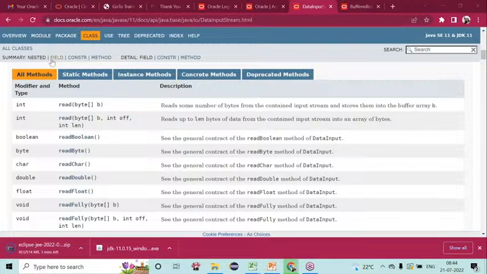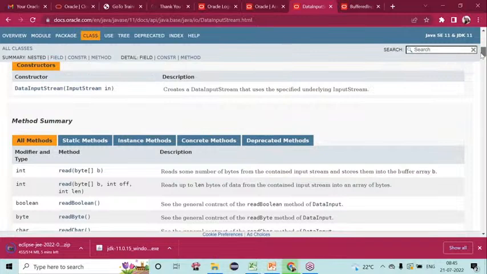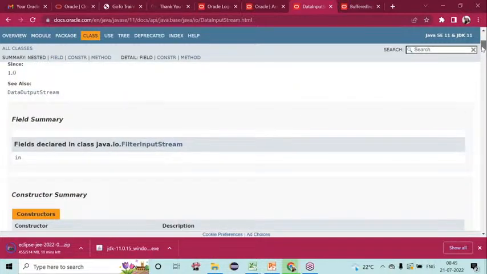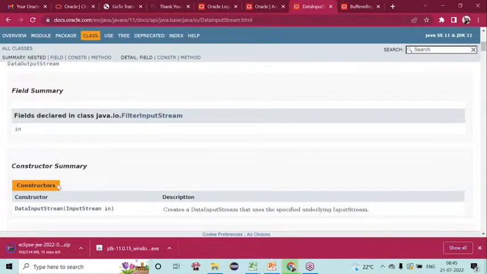Sir, one doubt. What is this? Here field, constructor, method. Fields are nothing but, I said, inside the classes there will be fields, constructors, and methods. See, scroll up. These are the methods. These are the constructors. See, the yellow color highlight is there. One field is there. So in every class, we will have fields, constructors, and behaviors.